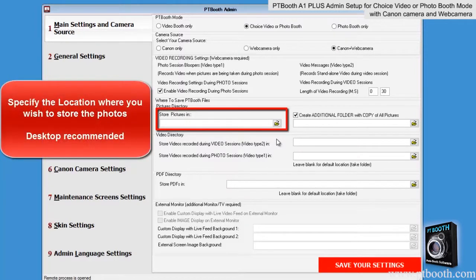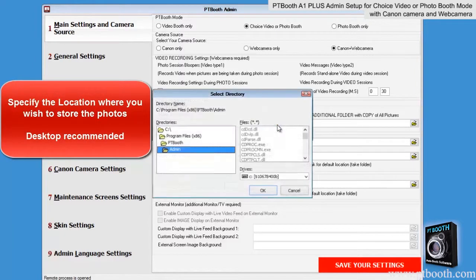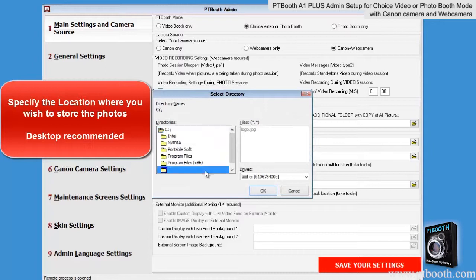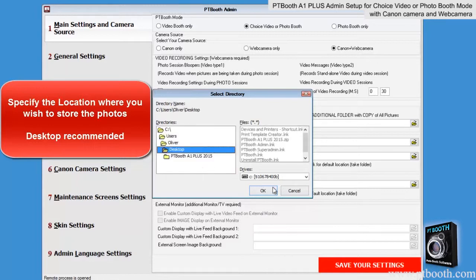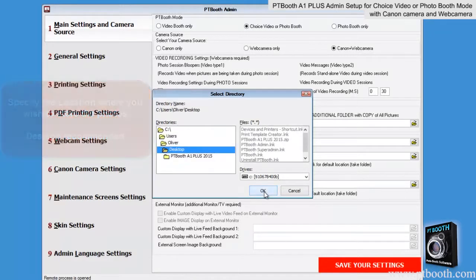Specify the location where you wish to store the photos. You just simply click on the folder icon and specify the location of where you want to store your files. We do recommend the desktop because it's very easy to find and you'll be able to see all of your files every time you see the desktop. You won't have to search around and it will save you some time.